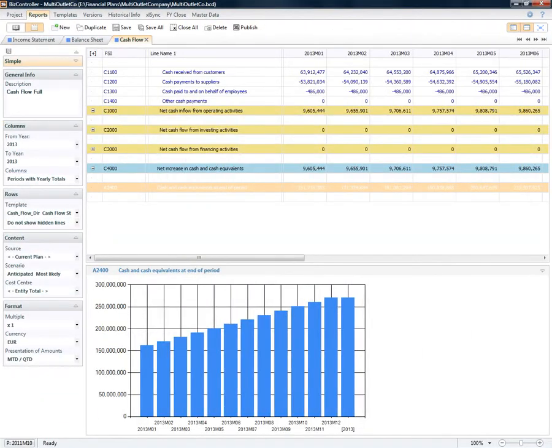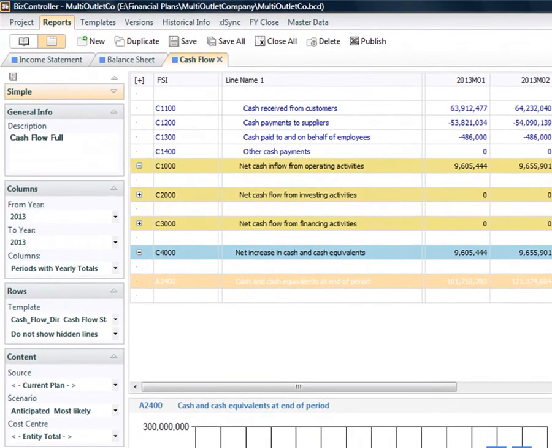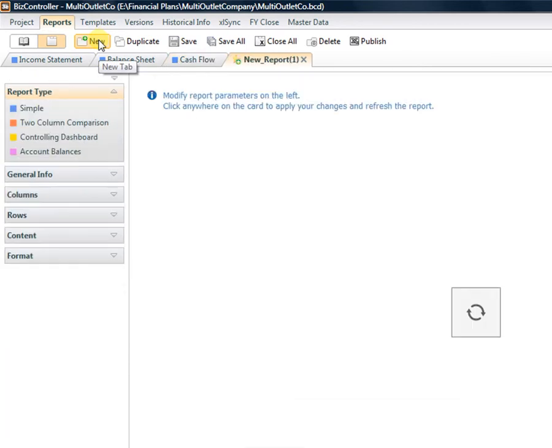Here is a brief overview of the application functions. Financial reports are organized into Internet Explorer-style tabs. Click New to start with an empty page view.